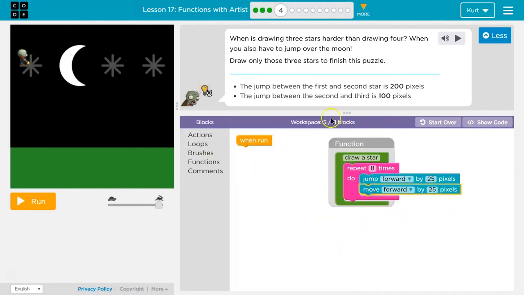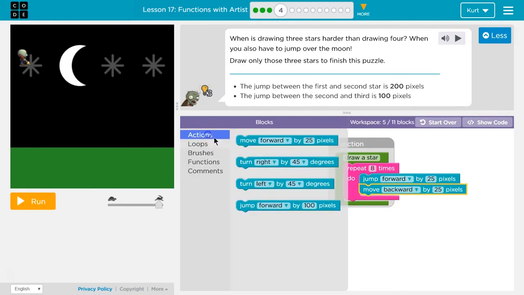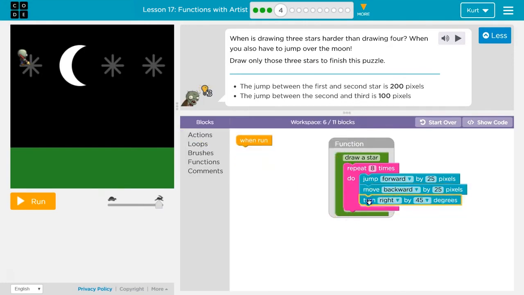Ooh, I just noticed they want us to do this in less than 11 blocks. I have 5 right now. By 25. Again, this is exactly like last time. And then I'm going to turn right by 45. Zoop, zoop, zoop to get each arm. So 8 times over, repeating this.